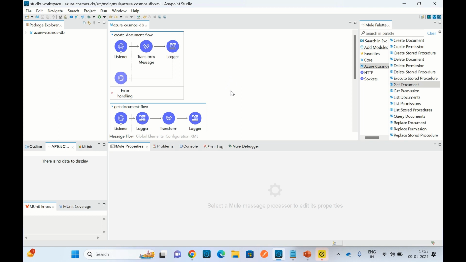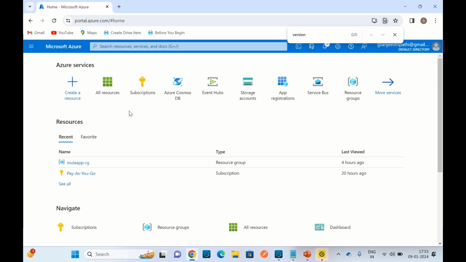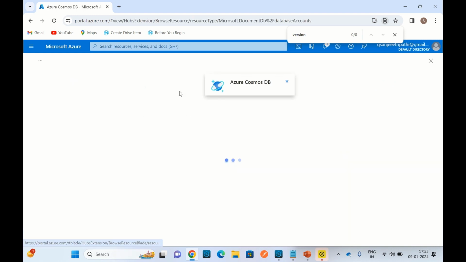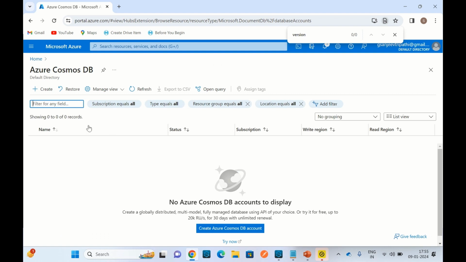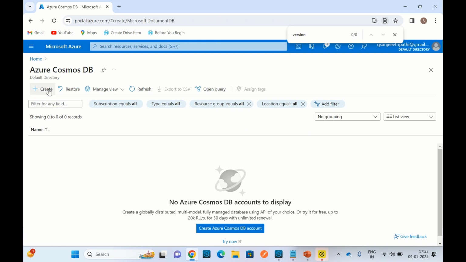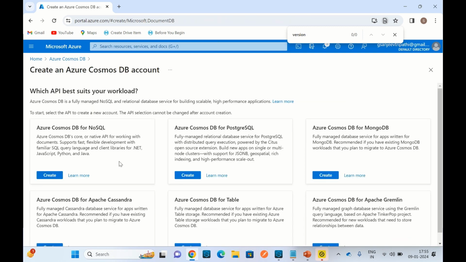But first I will configure and create a Cosmos DB in Azure Portal. So I will go to the Azure Portal. So I'm inside Azure Portal. Here I will click the Azure Cosmos DB. I will create the Cosmos DB database. So I will click create. First I will select the API. So I will select the Azure Cosmos DB for NoSQL. I will click create.